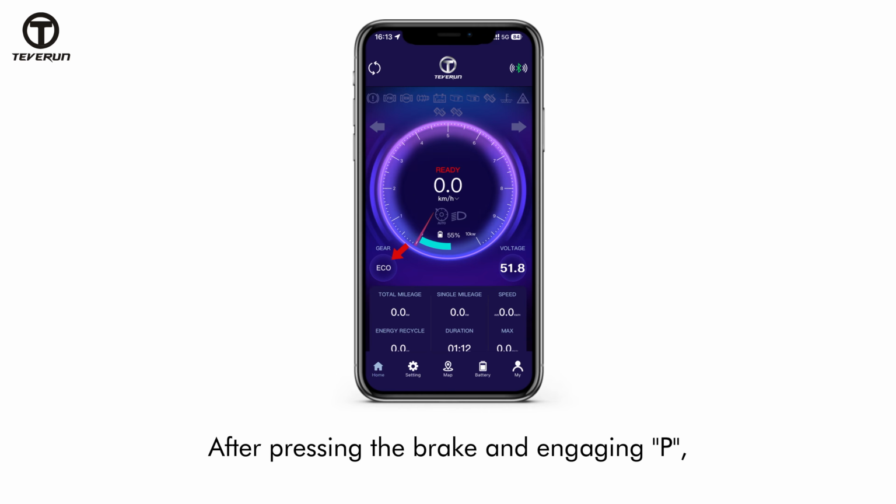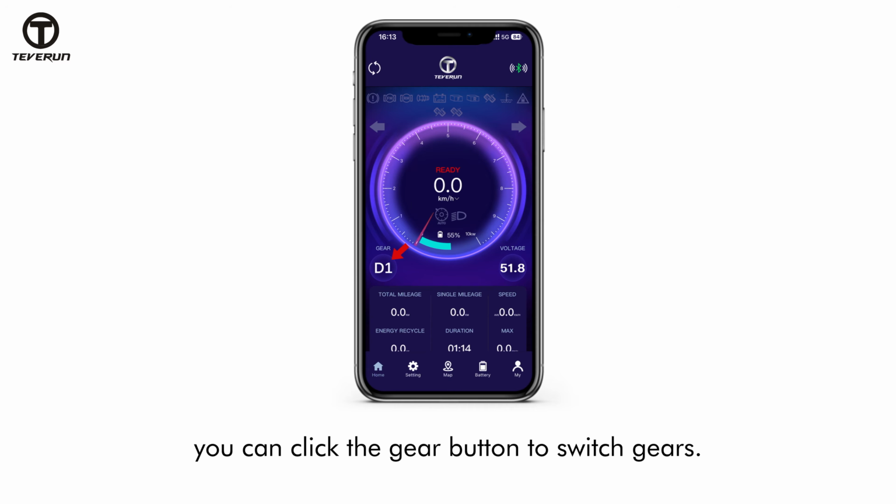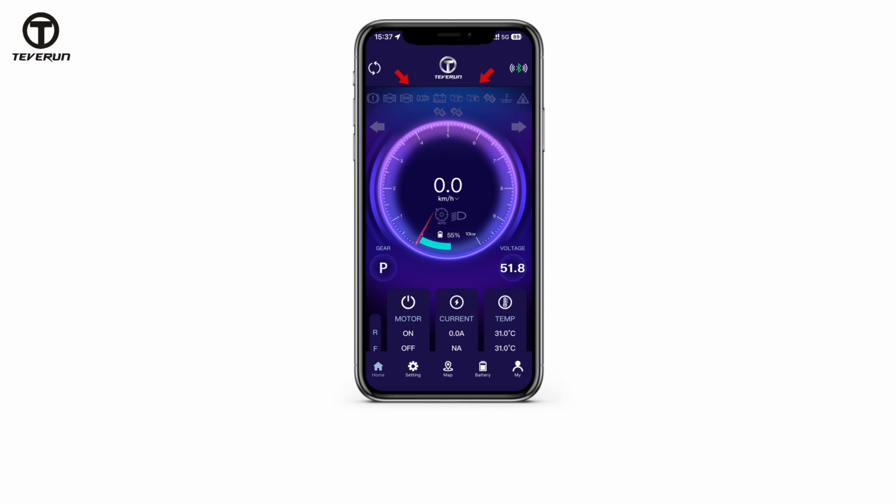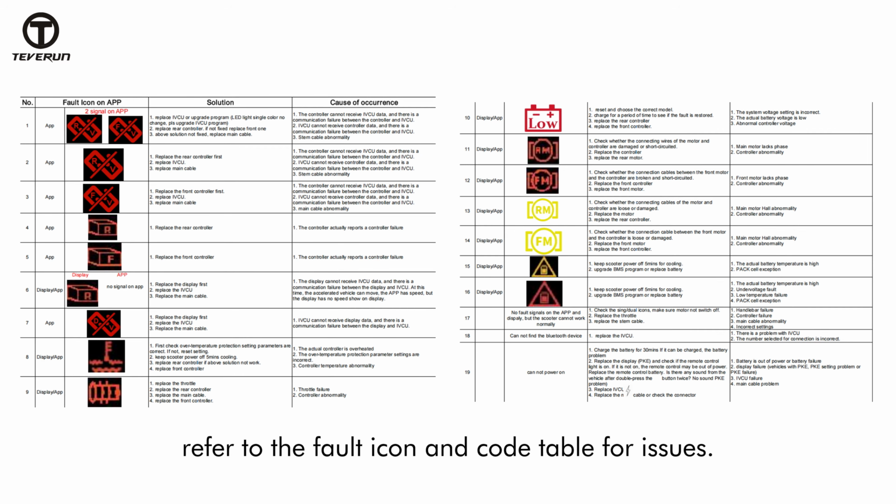After pressing the brake and engaging P, you can click the gear button to switch gears. The warning icon at the top indicates scooter faults. When lit, refer to the fault icon and code table for issues.